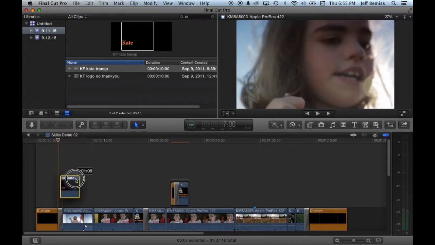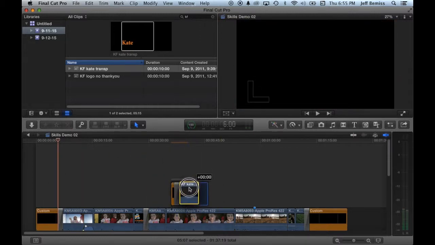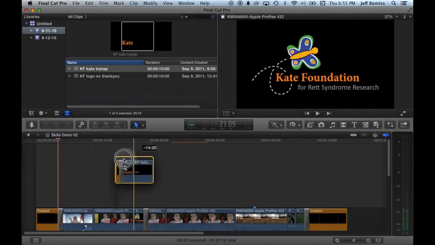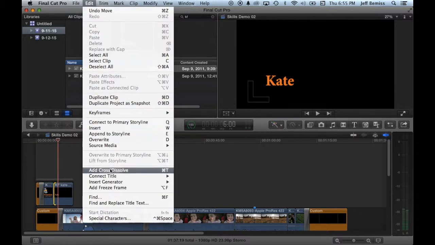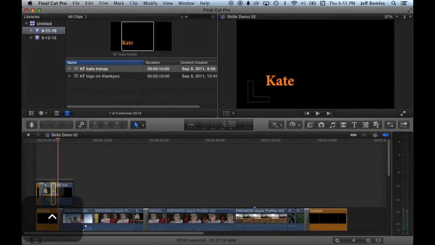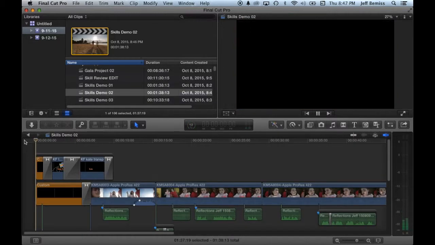You can drag material and you can put it into a secondary. See how it opens up and lets me drop that material in, and then again you can move them around as a single unit with only one connection point. I'll put another cross dissolve in. Maybe I'll make that one a little longer, and I'll cross dissolve out at the end. So let's play this and see what we have.